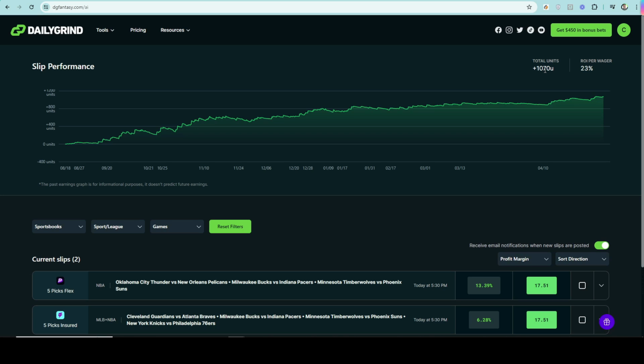A unit is described as a monetary fixed dollar amount that you put down on every single slip. For instance, your personal unit size could be $5 or $100. If you were a $5 sports bettor using the tool since August of 2023, you would be up $5,350. If you were a $100 sports bettor, you would be up over $107,000. Keep in mind that the slip performance chart will also always be available for the public for full transparency.